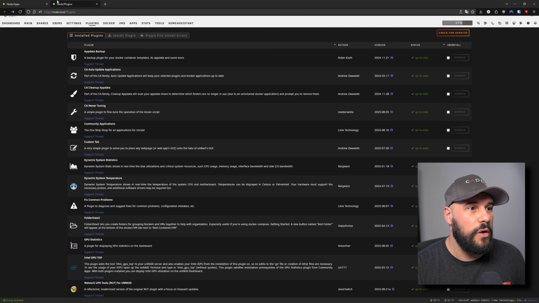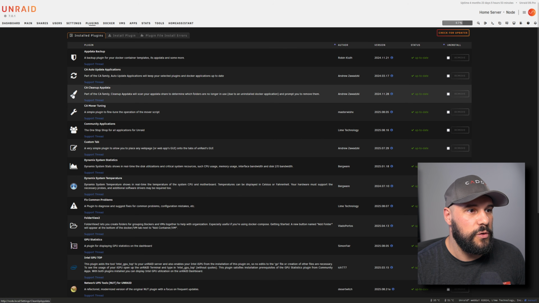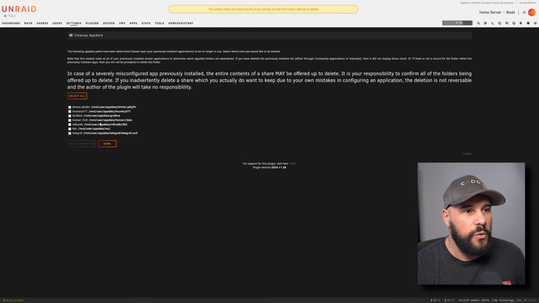So if we go to our settings for that, Clean Up Appdata here, we can see that there are a few that I have set up where I had originally installed the Docker and deleted it, or I had created a different version of something. And what I can do is just select them, and it'll select all those ones, and I can go ahead and delete it.